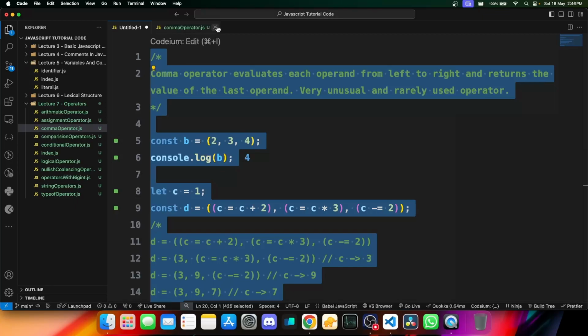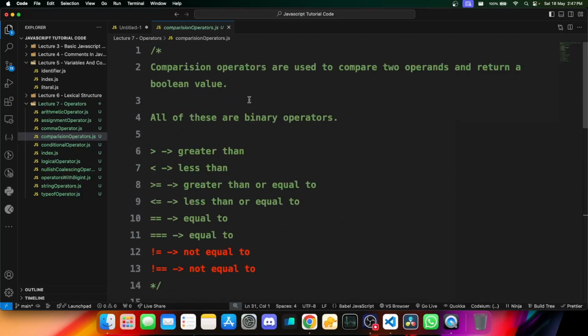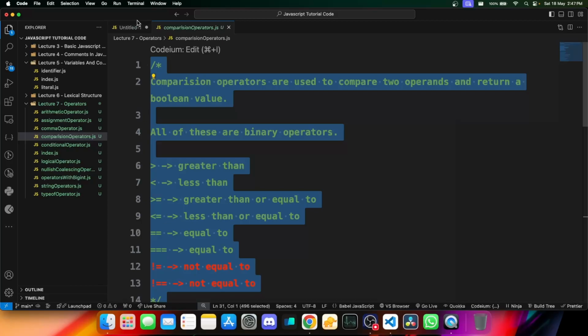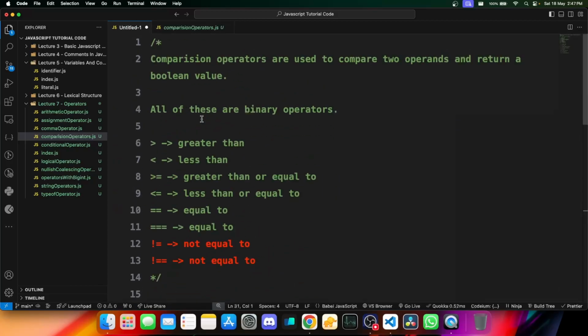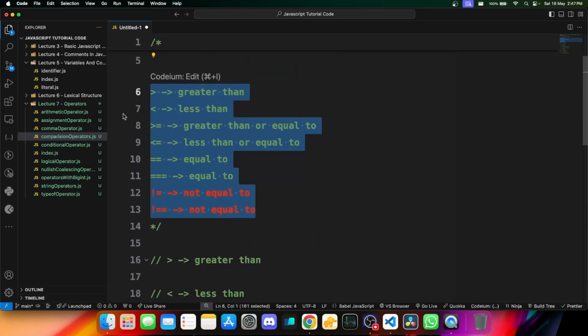Now let's talk about the next type of operator, which is the comparison operator. The comparison operator is basically used to compare two operands and then return a Boolean value. And by the way, all of these are binary operators. So let's actually take it over here. Now, what kind of comparison can you do over here? Let's talk about it. And by the way, these are all the operators. So let's talk about each of them one by one.